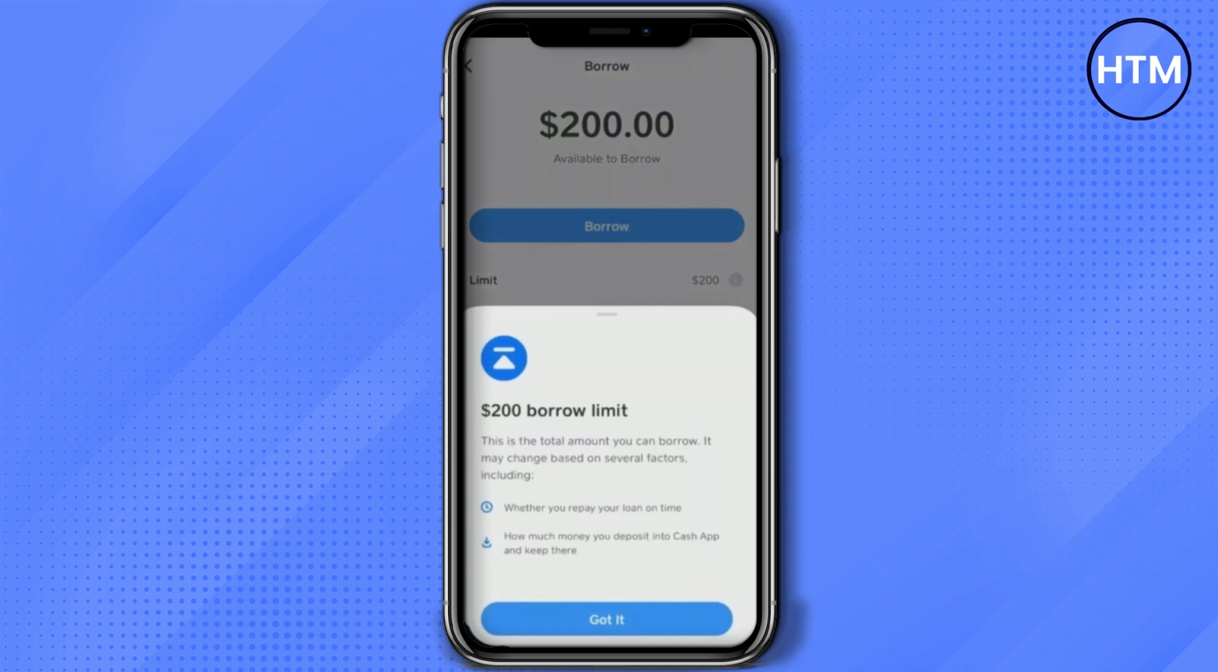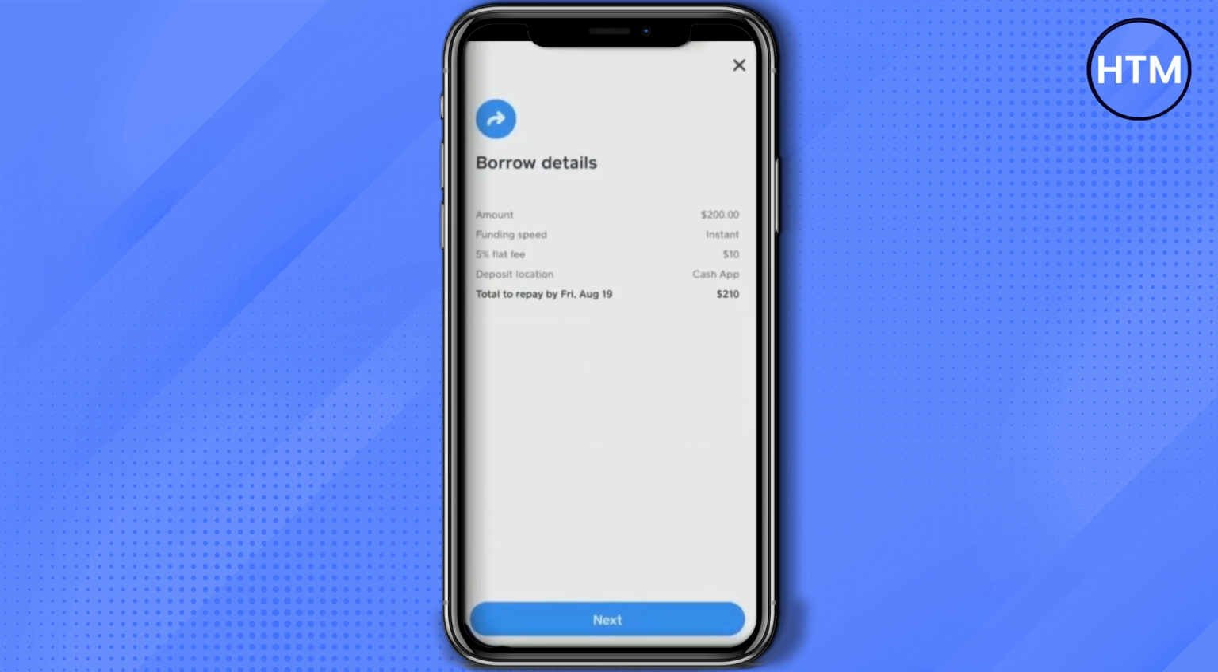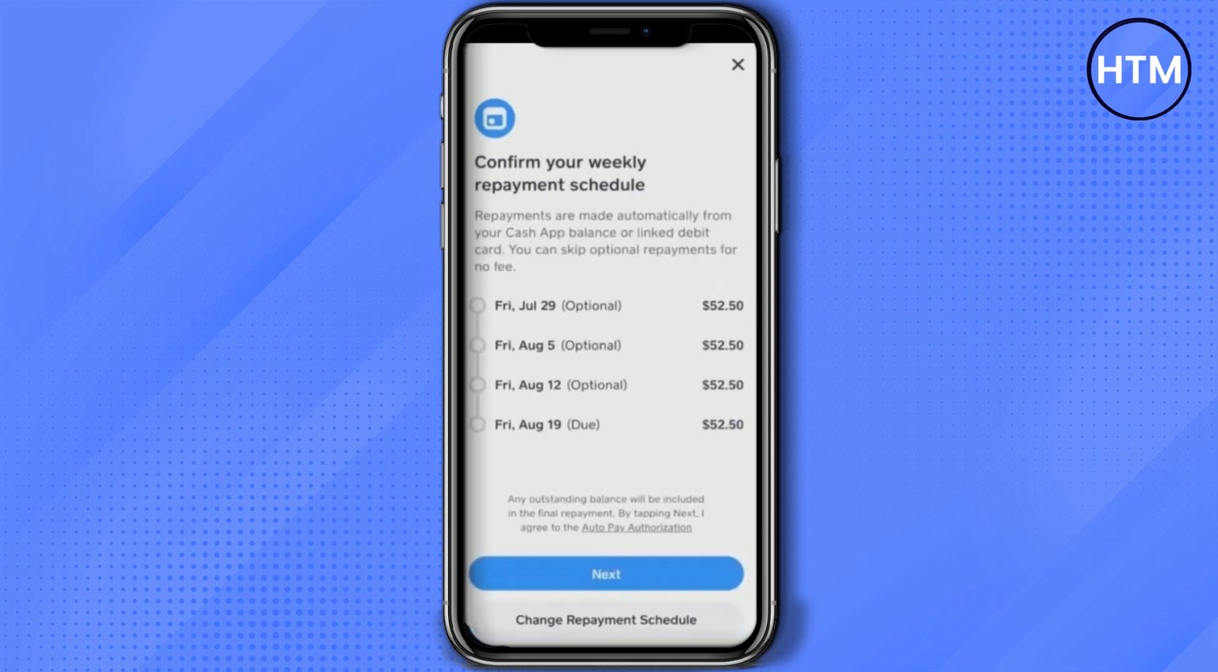After you get the limit, all you have to do is simply click on Borrow and enter your desired amount. I will simply go with 200 entirely. So click on 200. Now over here, as you can see, the amount is 200 and a 5% flat fee, which is $10. So $210. It will also show you the last due date for repaying the loan that I'm taking, which is August 19. After that, simply click next.